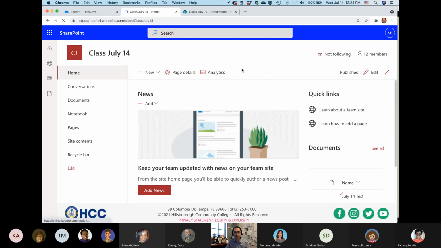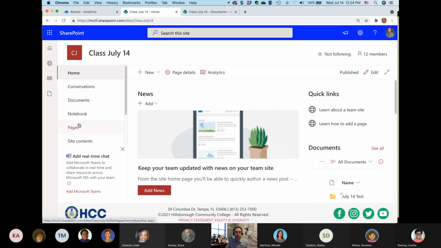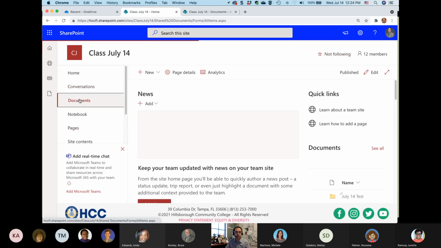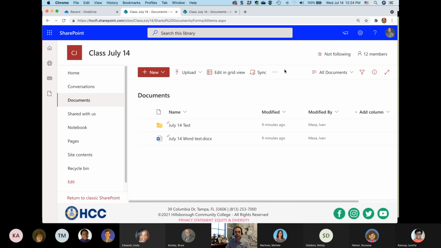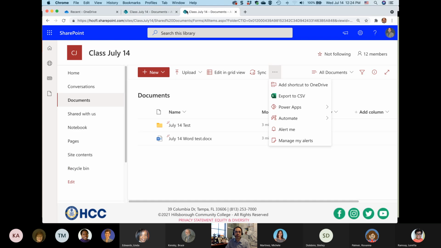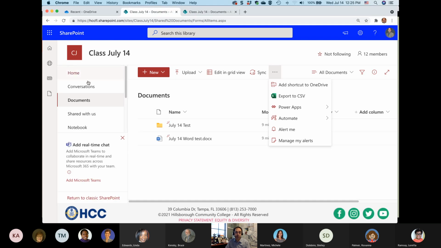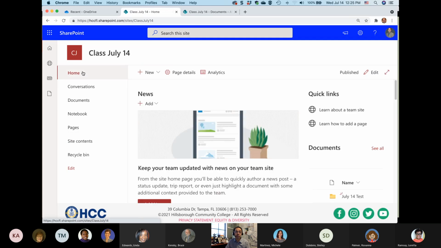And again, from here, I can click on Not following, so I start following, or I can go to my documents. Once I'm on my documents, I can click on Add a shortcut to OneDrive. See, this site page is the same one as this one. And be aware that once we click on the document, we were on the home page, so don't get confused with that.